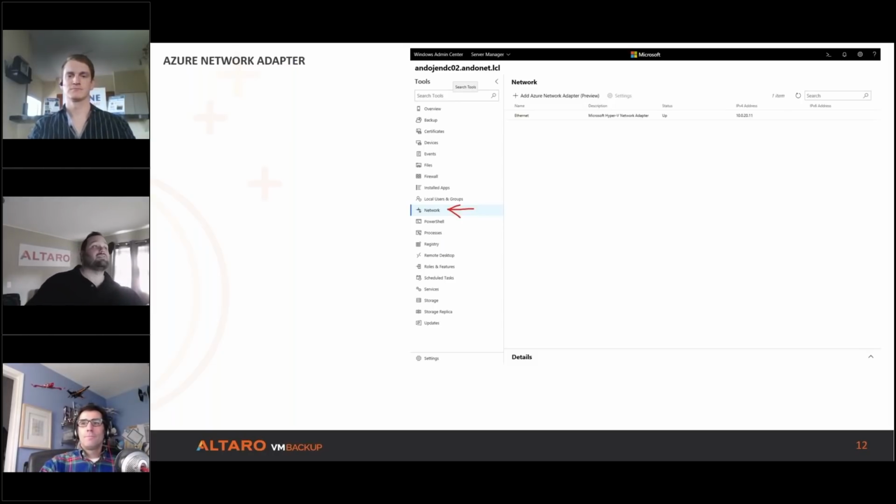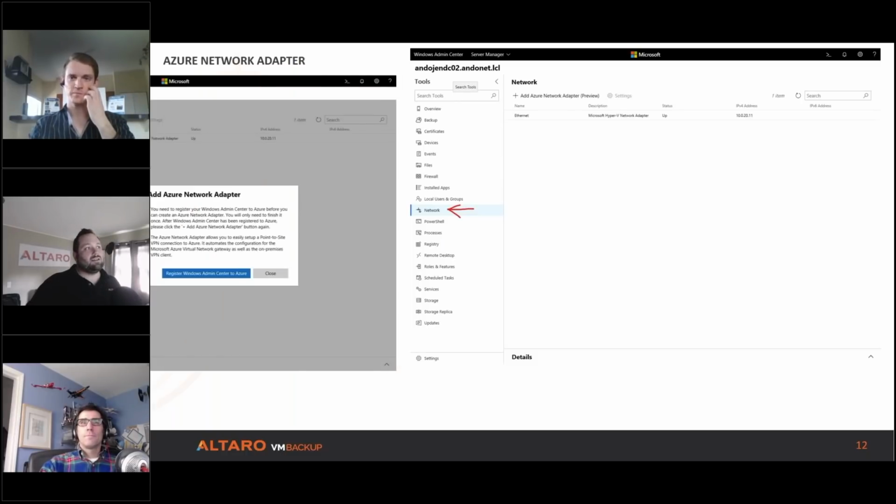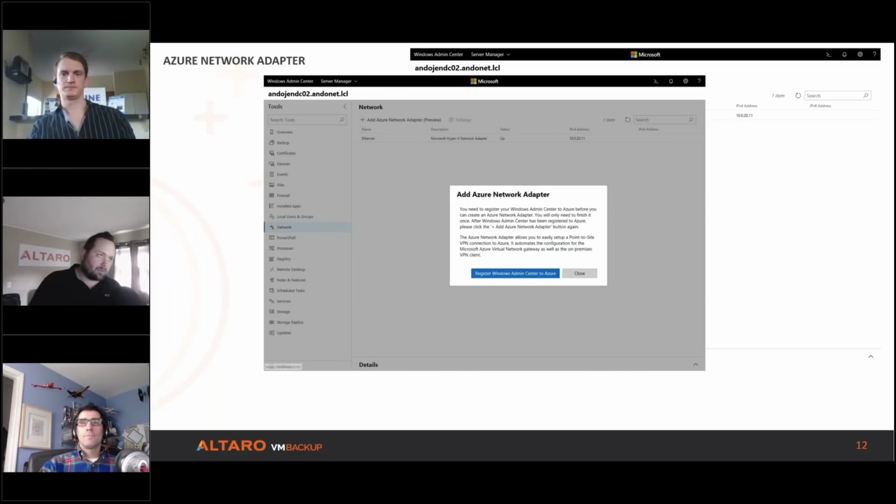It's really simple. First thing you do is open up Windows Admin Center, and Rob's going to be showing this a little bit later. You go to the networking section in the left-hand pane after you've selected the server that you want to do this for. Then you say, okay, I want to add an Azure Network Adapter, and it brings up this wizard.